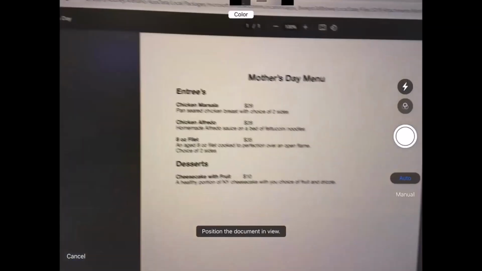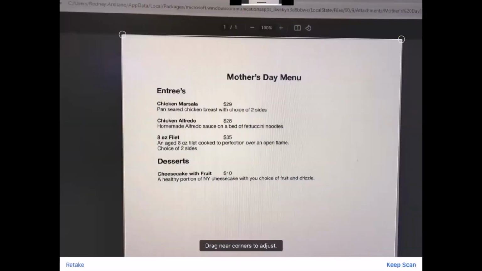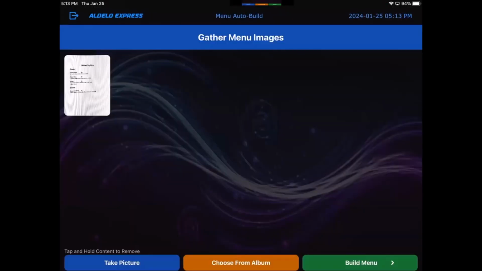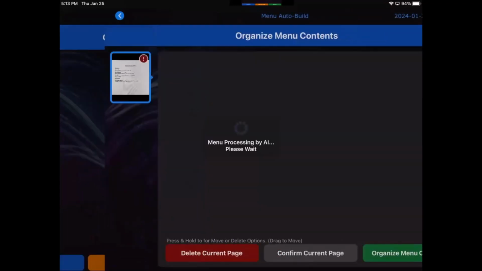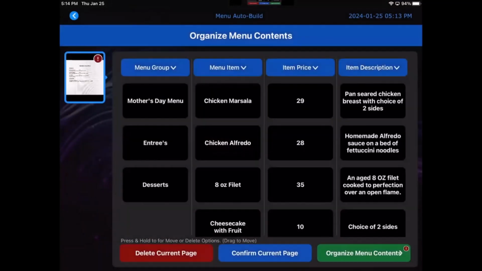And we're going to scan the menu here. So I'm going to take the picture, keep the scan, and hit save. So you'll see the picture is loaded there. I'm going to go ahead and tap on Build Menu. And it's going to extract the data and organize it. So you'll see that the menu items pulled up. You'll also see that it did pull up Mother's Day menu. However, we can make edits there. So we're going to go ahead and confirm the page and then organize menu contents.